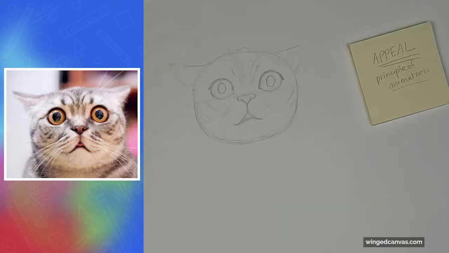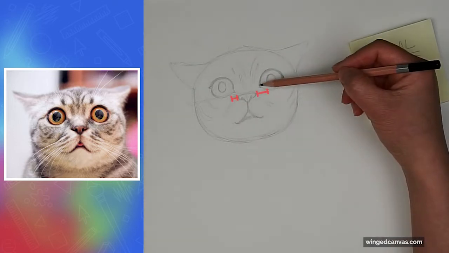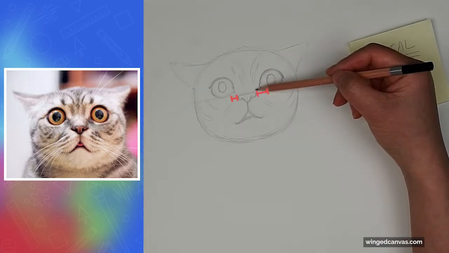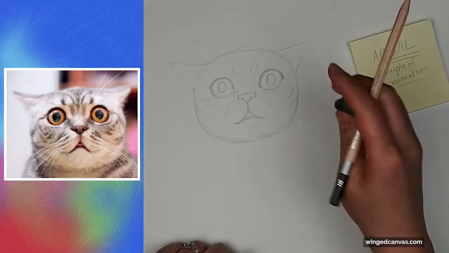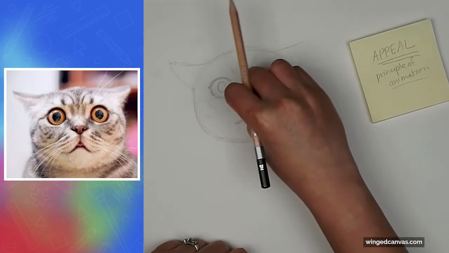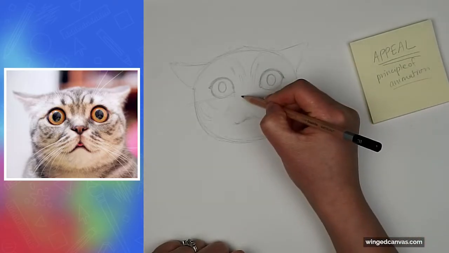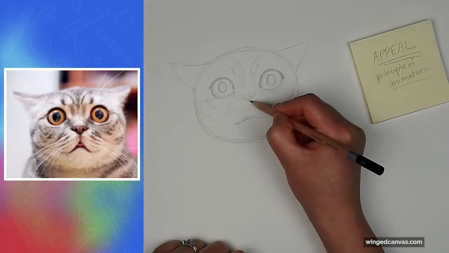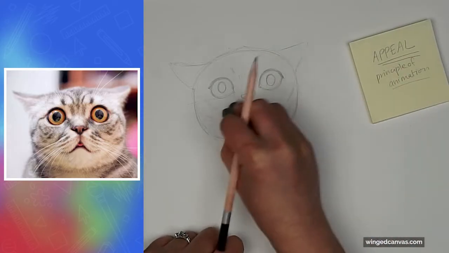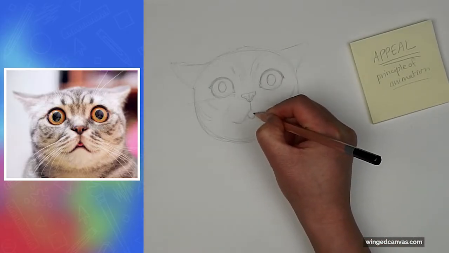I've sketched out the face, but now I want to make it a little bit more appealing. I noticed that the distance between this part of the nose and this part of the eye is different than this, so I have to shift it just a tiny bit. And to add more appeal, I'm going to make the nose a little bit smaller. I want to exaggerate just a little bit, for it to still be realistic, but to add that extra bit of appeal. I think it's really funny that with this cat, you can see a little bit of its tongue.